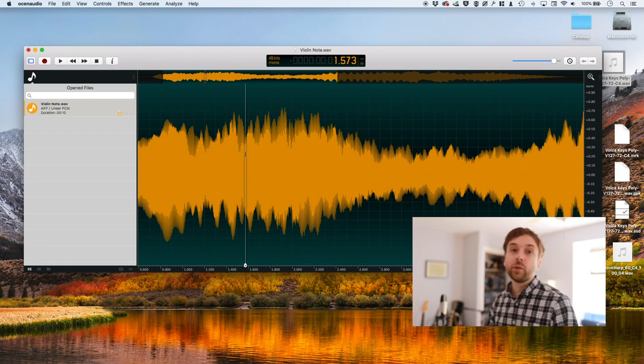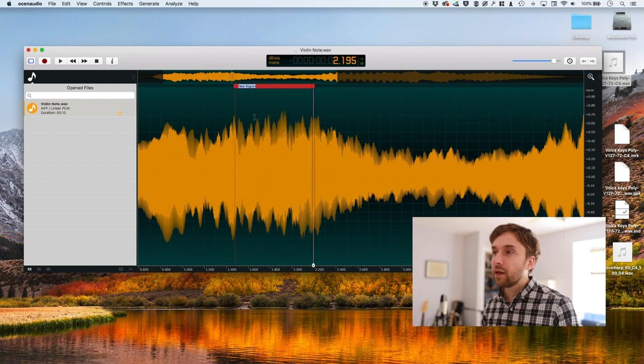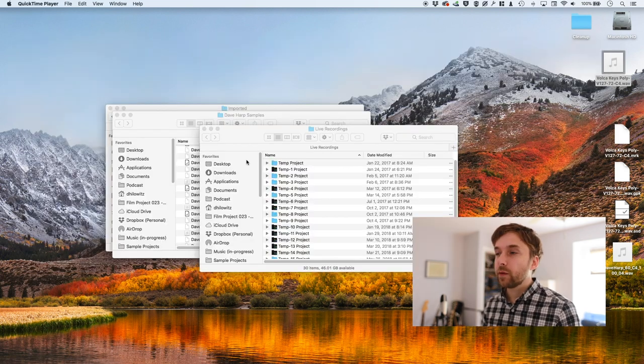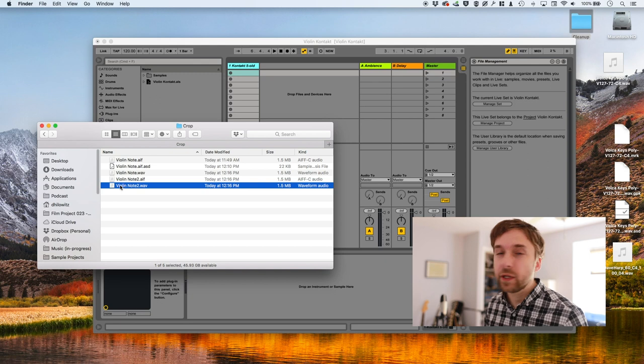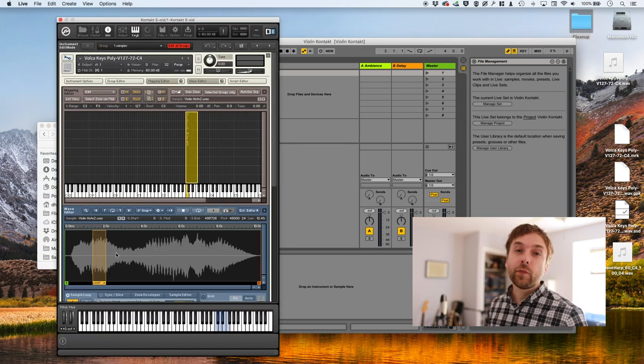So if we wanted to set a loop in Ocean Audio, what we'd do is we'd select a chunk of audio and we would right click it, do create region and loop. And we can call it whatever we want, doesn't matter. And then we're just gonna do convert region to loop. Okay, so we've saved it, and now all we need to do is go back into Kontakt and re-import the sample, and there, you can see the loop point's been set.